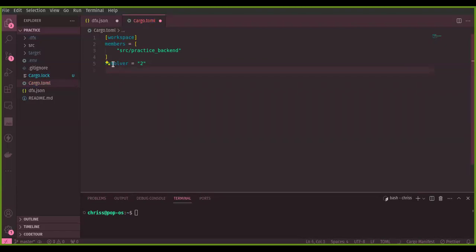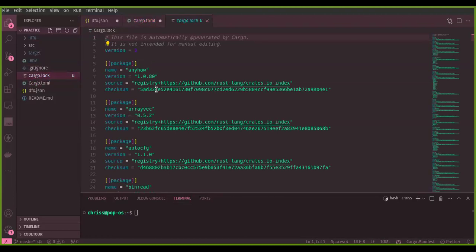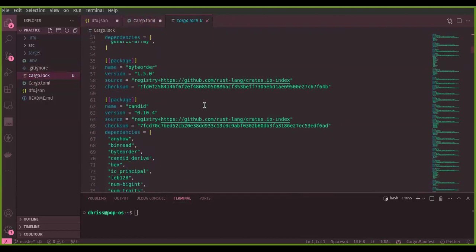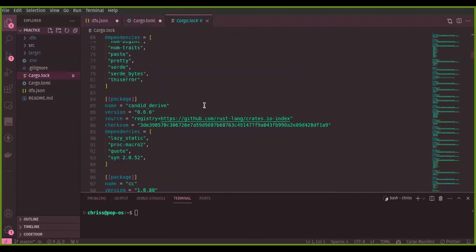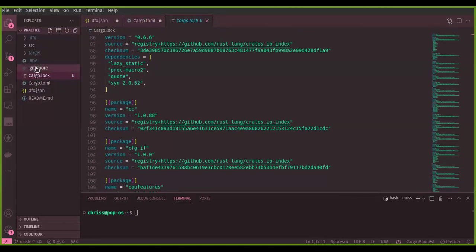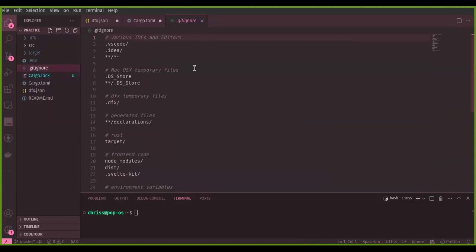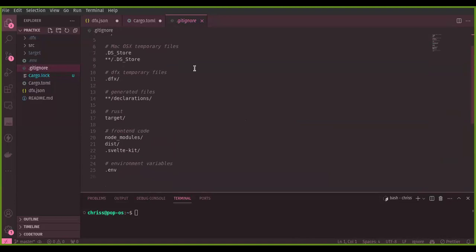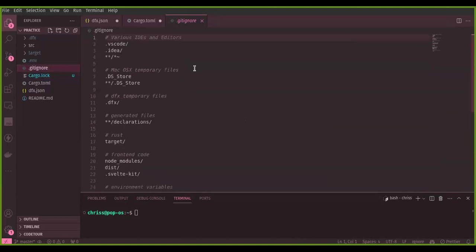The Cargo.lock is what is created after building. It looks at what is inside your Cargo.toml and creates this lock file. You're not supposed to change anything in this file. This one you're not supposed to touch at all. We have a .gitignore created automatically for you when you run dfx new. We all know what a .gitignore is. If you don't, please raise your hand or speak up and tell me.